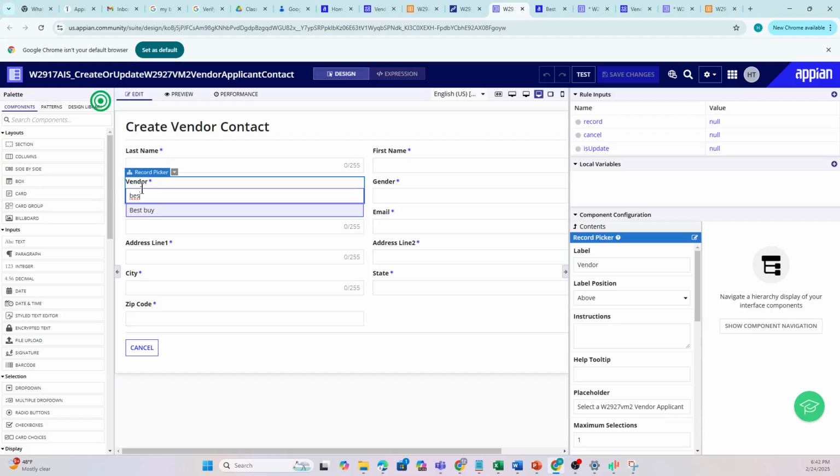So then this is actually not valid for us, because we know we're adding for Best Buy, and I don't need to make Best Buy a selectable field, because of the problem, right?